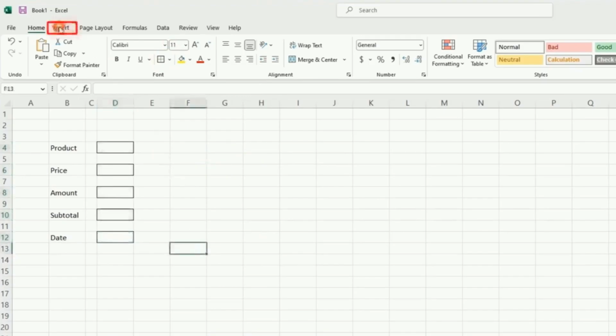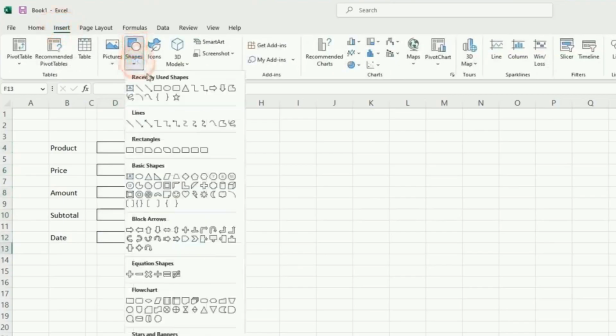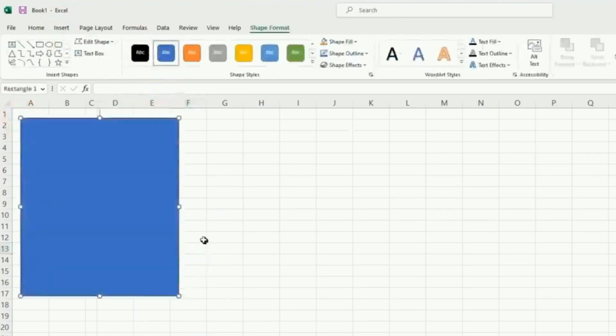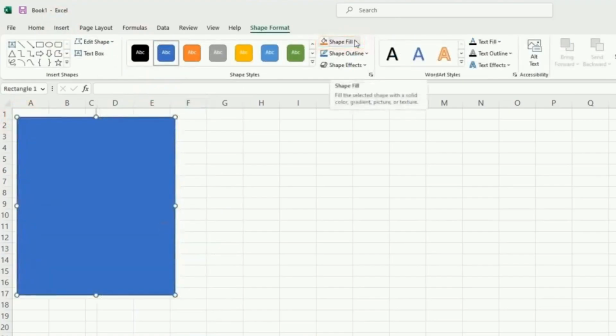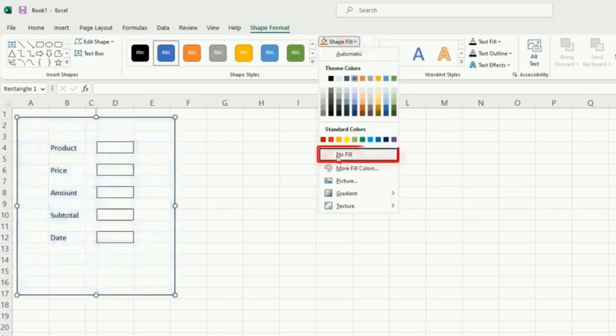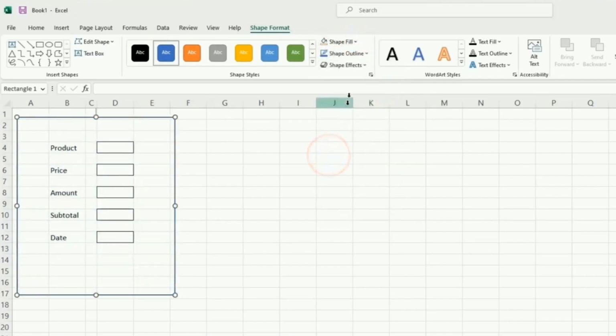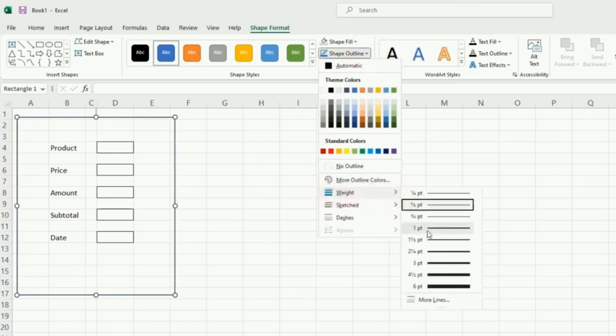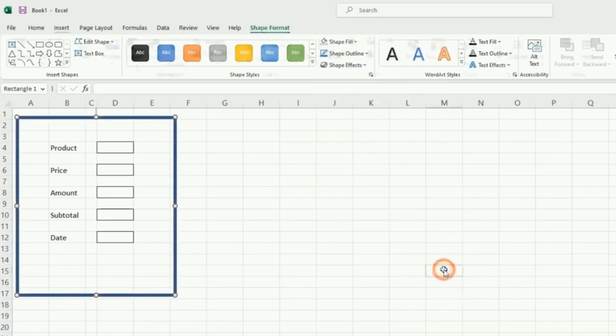Go to Insert, then in Shape, select the rectangle and draw it in front of the form. Then in the Shape Fill, let's remove the background by clicking on the No Fill option. Also, let's change its thickness by selecting the Weight section and choosing one of the thickness options.